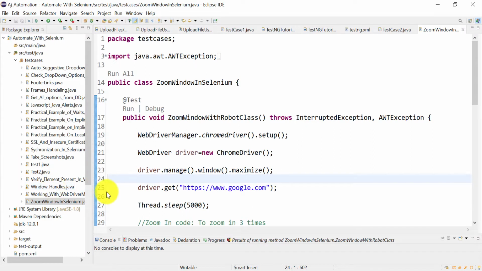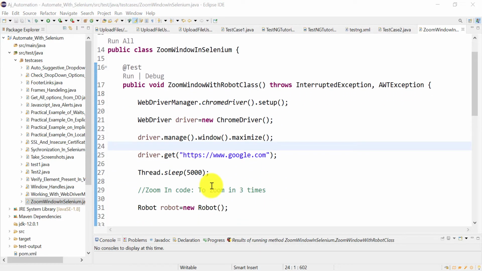I have already created a class ZoomWindowInSelenium.java, and in this class I have defined this method, public void zoomWindowWithRobotClass. Let me explain the code. Here, using WebDriverManager, we are setting up our Chrome driver. Then we create the WebDriver reference for the ChromeDriver object, and we maximize the window, then open www.google.com. Then we wait for 5 seconds, and after 5 seconds we will run our zoom in code. Let me show you that.